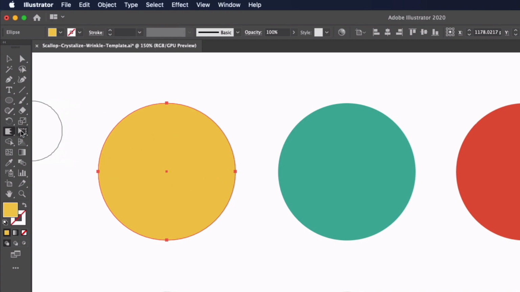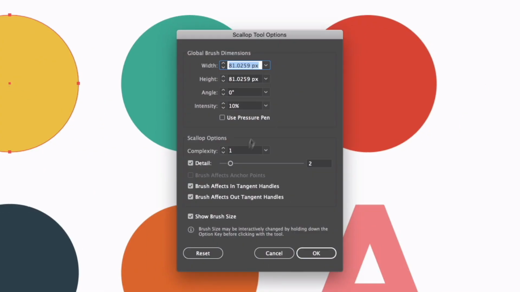Now what I can also do is double click on the tool itself, and we can do this again with all three of these tools, where we get some more options. So I can set things like the brush dimensions, the angle at which the effect is going to be applied, the intensity, as well as things like detail down here. If I up the intensity, it's obviously going to create a more dramatic looking effect. But in this case, I'm just going to leave these settings as they are and click OK.